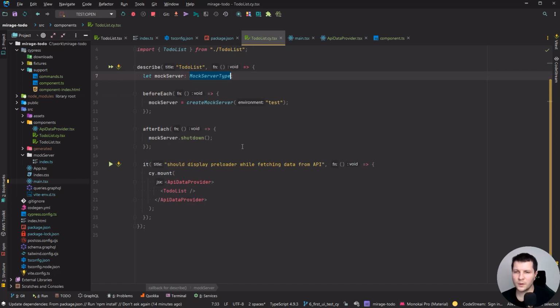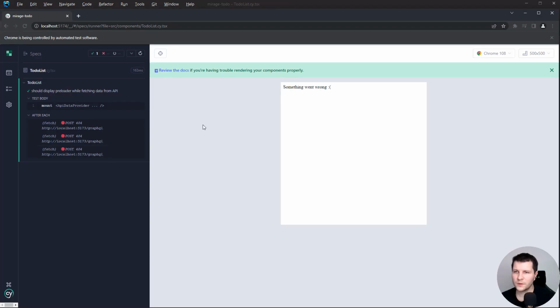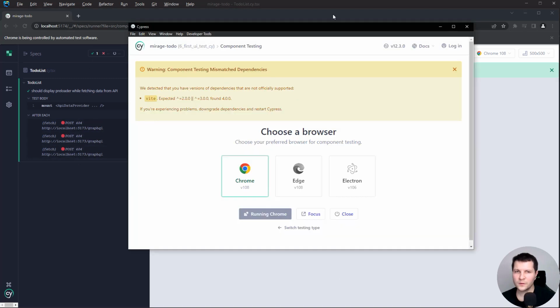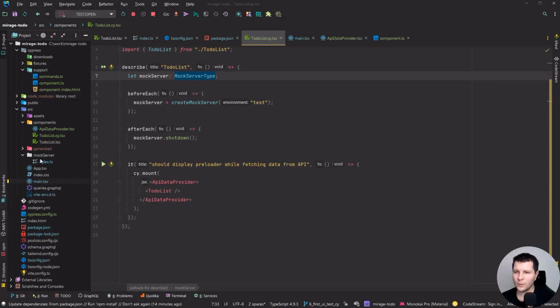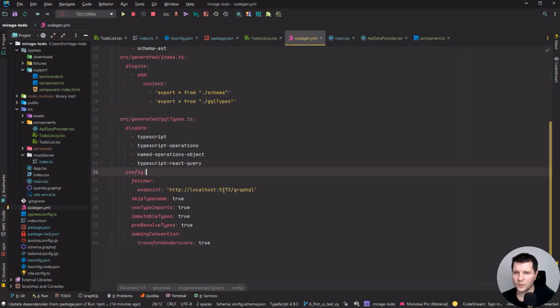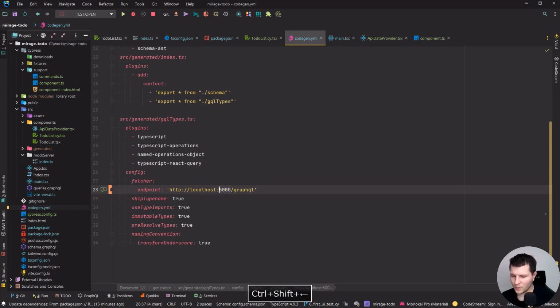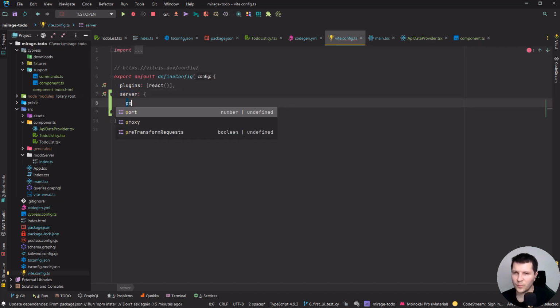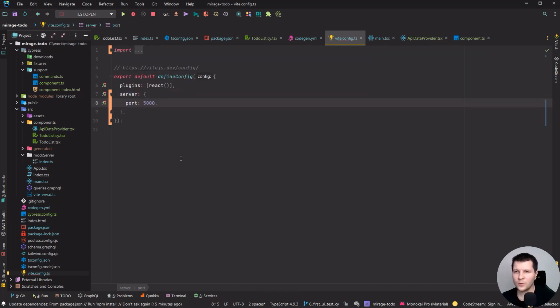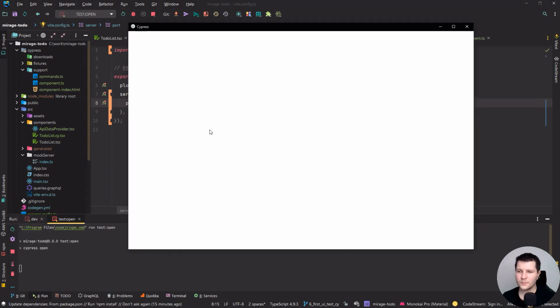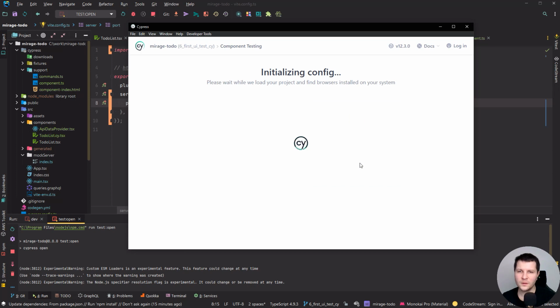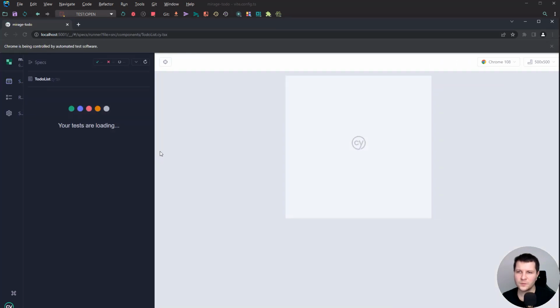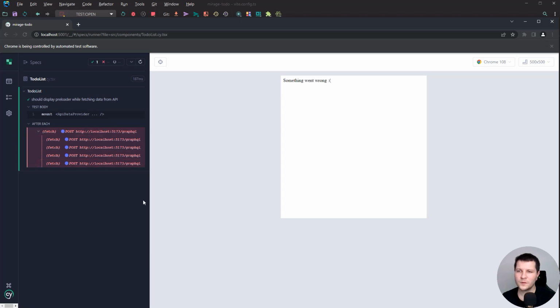And now we can go back to our browser and see, okay, something went wrong. The problem is that we have different ports here and there, so we stop our Cypress configuration. We will go to our codegen and we need to hardcode the port here, 5000, and then we take the same port and go to the Cypress config, and we say server, here we say port 5000, and then we will always have the same port for all the environments. Let's rerun our Cypress environment. We go again to component testing. We already have our test, so let's run it. And everything has started to work.